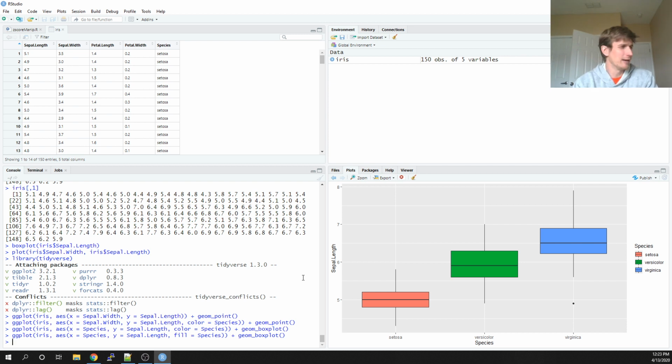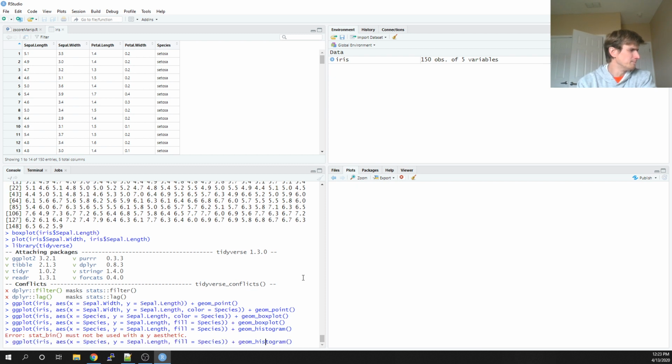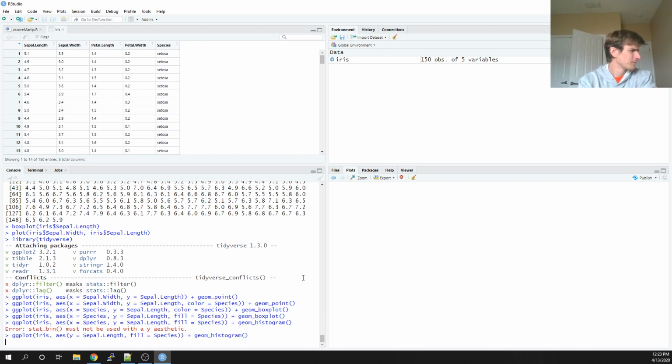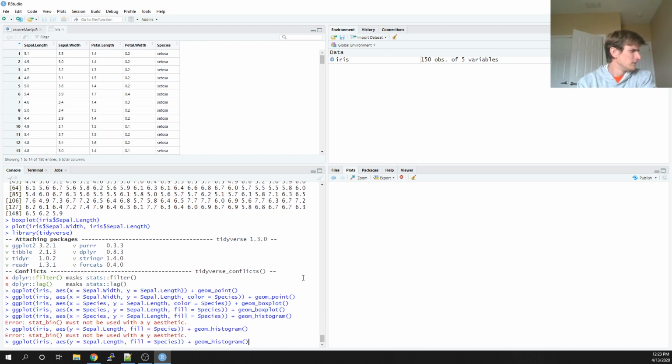I think, well, let's see, this may get grumpy. I'm making stuff up here. I don't know if this will actually work. Nope. Nope. Nope. I would have to look that one up to make a histogram, individual histograms for these.